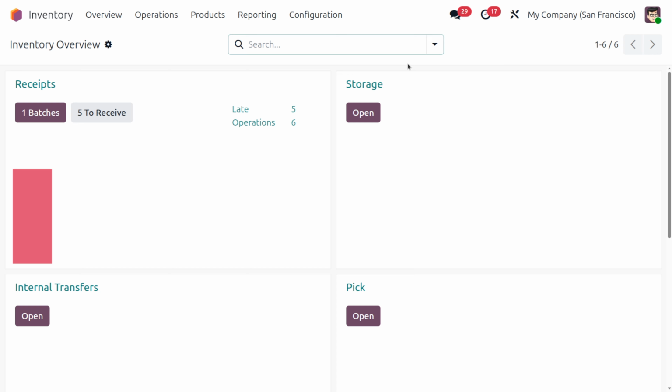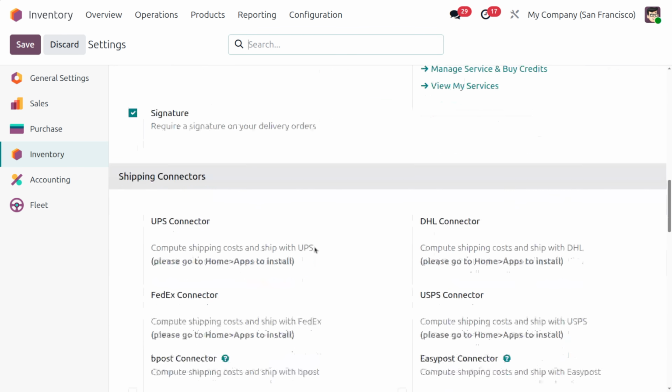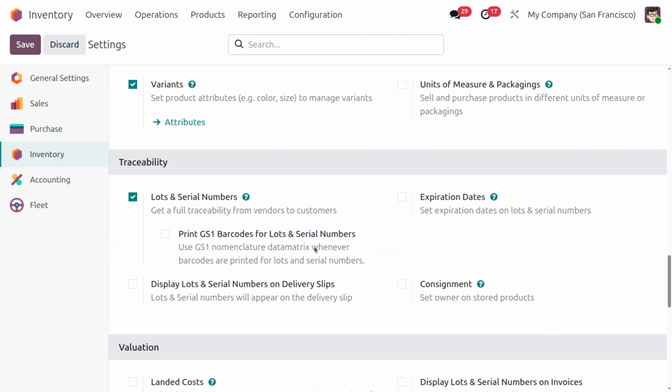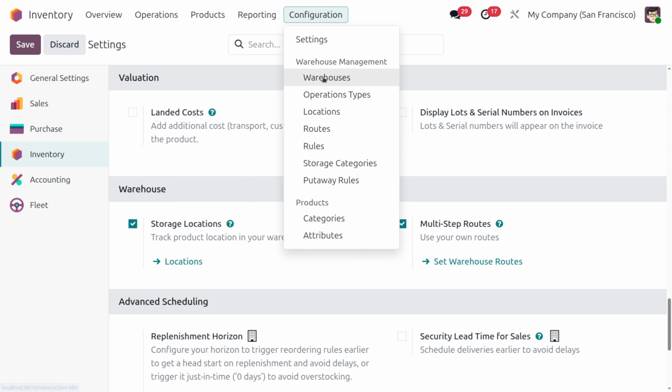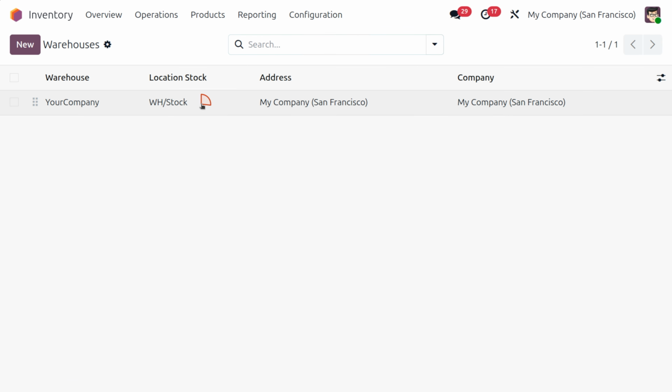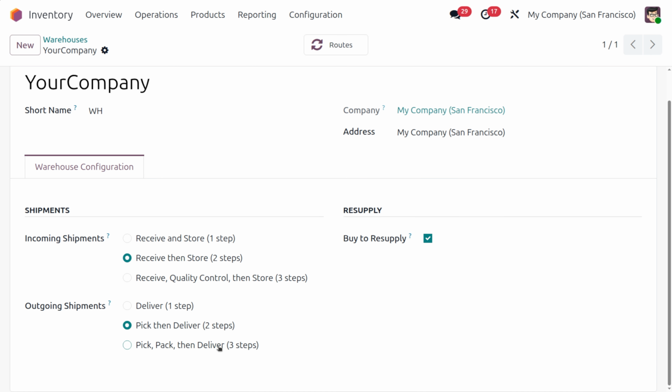From the Inventory, you can move on to the configuration settings, and here we just need to enable multi-step routes. Multi-step routes will let you manage cross-docking. So we have enabled the multi-step routes. Once it's done, you can move on to the configuration and choose warehouses, and we need to set up the receive and then store in two steps, as well as the outgoing shipment also in two steps.